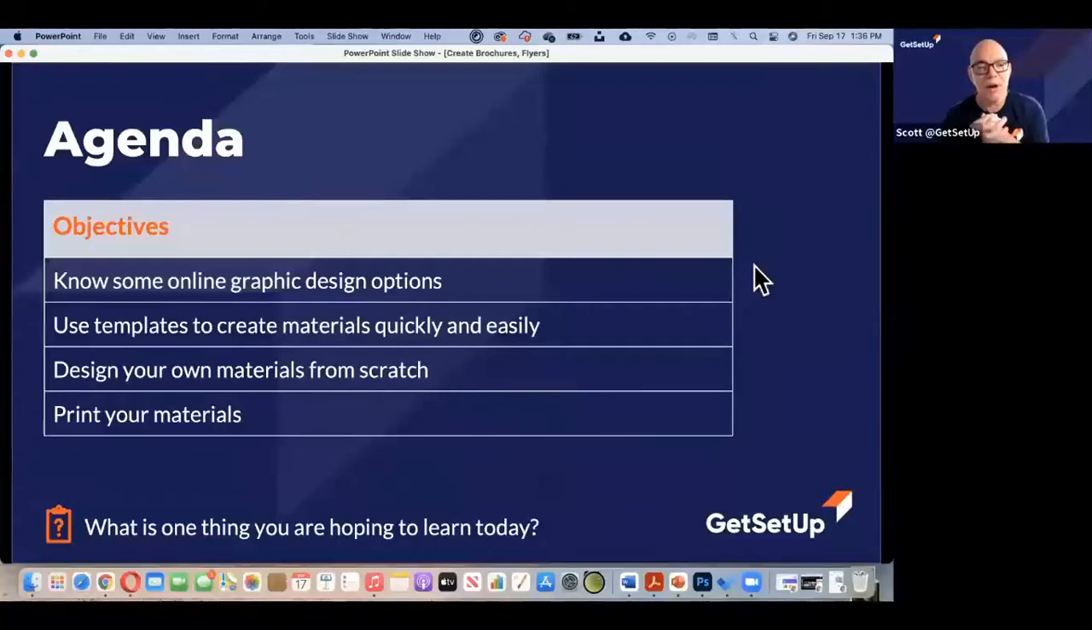Hey, so we're going to talk today about what some of your online graphic design options are, because essentially that's what we're doing here: graphic design. How you can use templates to create materials quickly and easily, and how you can design your own materials from scratch without using a template, and then getting your materials printed.